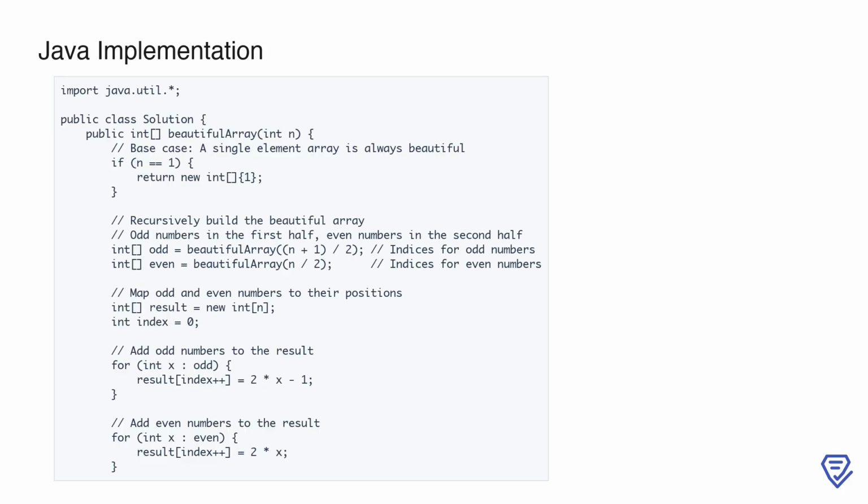Next, we use a divide-and-conquer approach to build the array recursively. We split the problem into two parts, one for odd numbers, calculated by calling beautiful array with (n+1)/2, and one for even numbers, calculated by calling beautiful array with n/2. This ensures that we divide the numbers into two groups based on their parity. Then, we prepare the result array to store the final beautiful arrangement of size n and initialize an index variable to keep track of positions while populating the array.